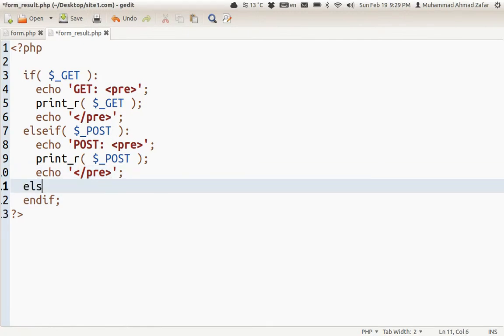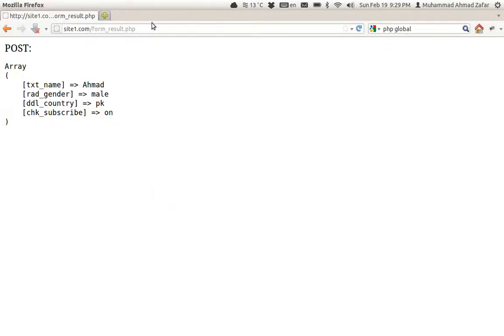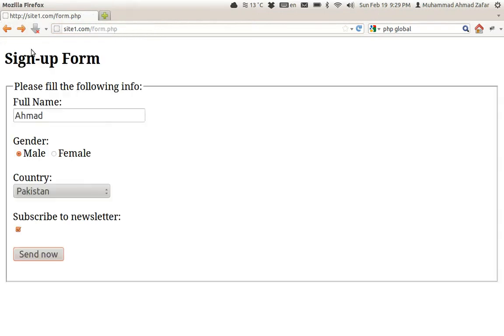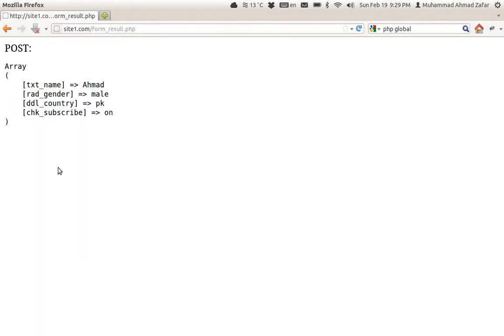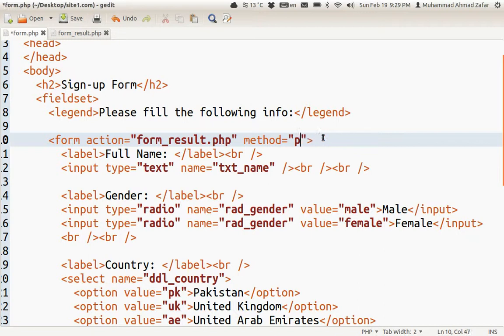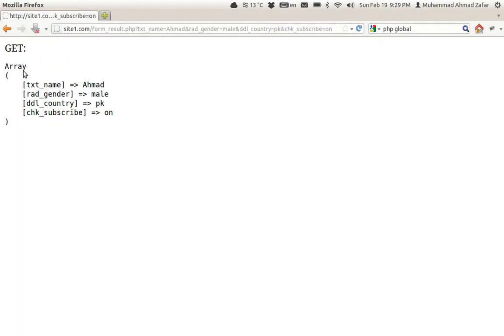And also we can give that else, no data was sent. See, no data was sent. Go back, now go through this and yes, post data was sent, or go back, refresh, get data was sent.